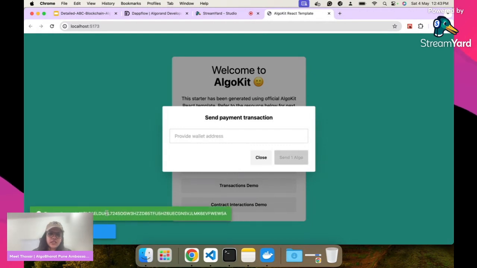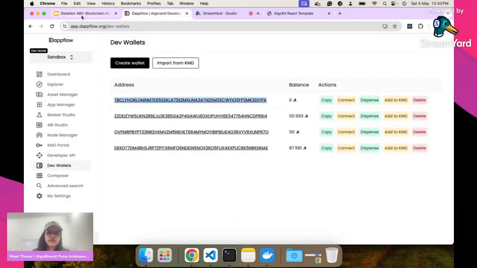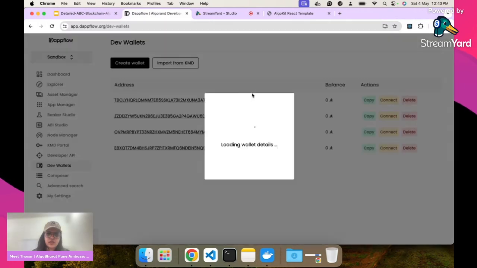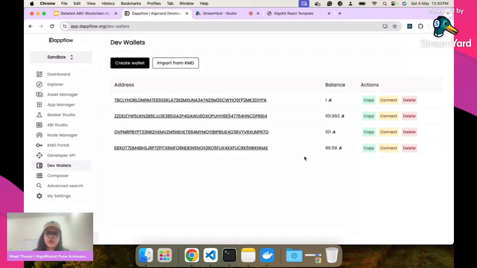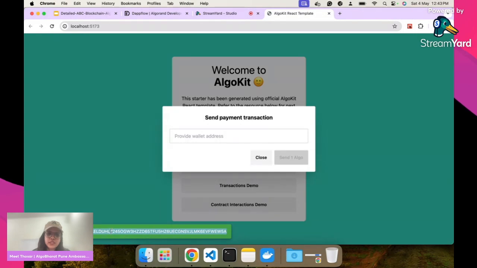Okay, this is completed. We got the transaction ID. We will refresh it. See, one algo is transferred to this account, and one algo is removed from here, sorry, debited from here. So I have copied this transaction number, or transaction ID, from here.